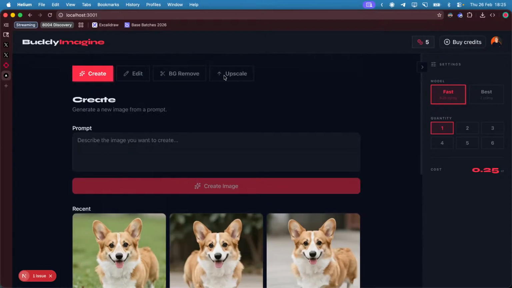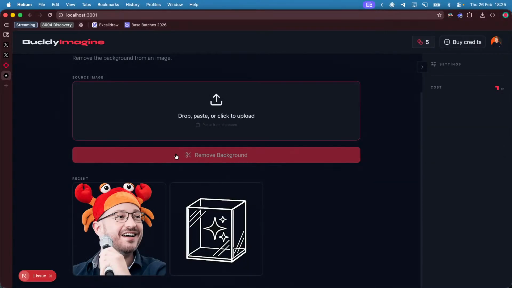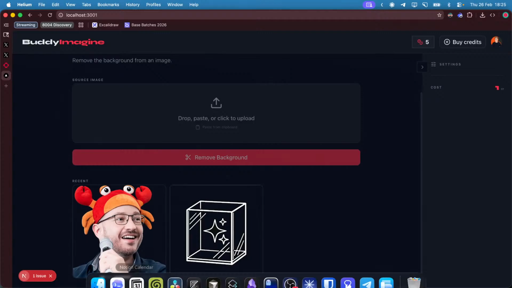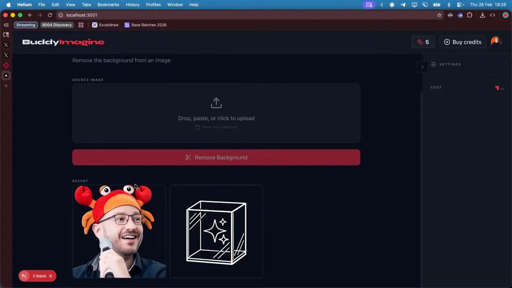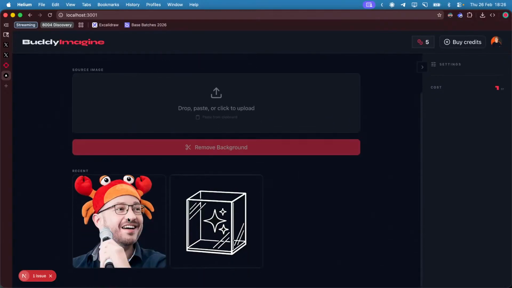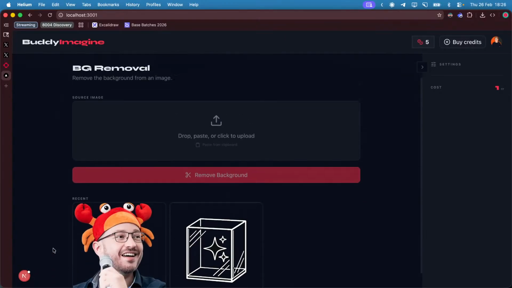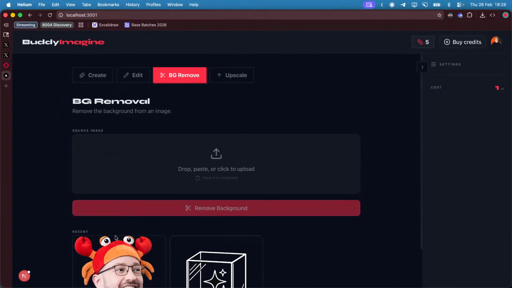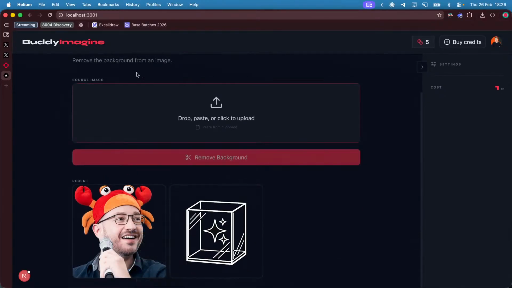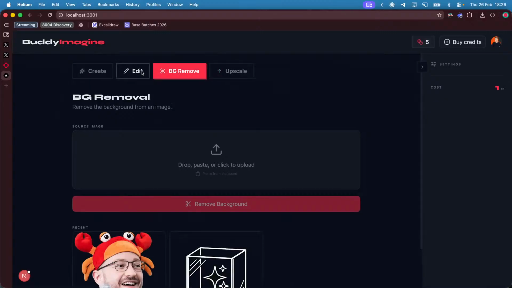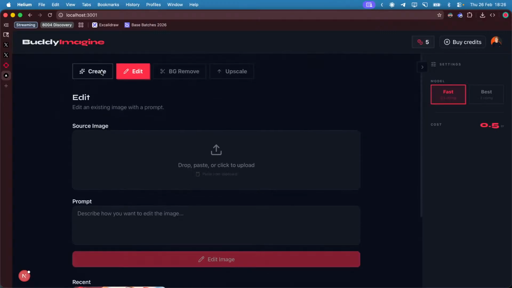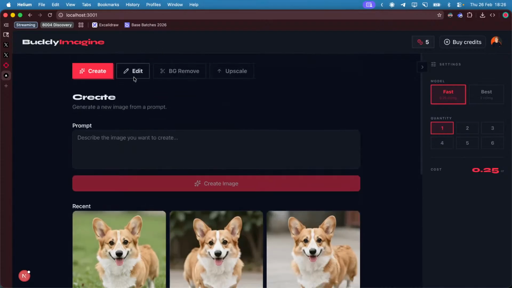Okay, BG remove, and that's what I was mentioning about the durable workflows. The app crashed. We quit the workflow, but the image generation was still completed. So as you can see here, but I still cannot open it, or give me just a second and download it. So we still have an issue. Let me just share it with Codex.